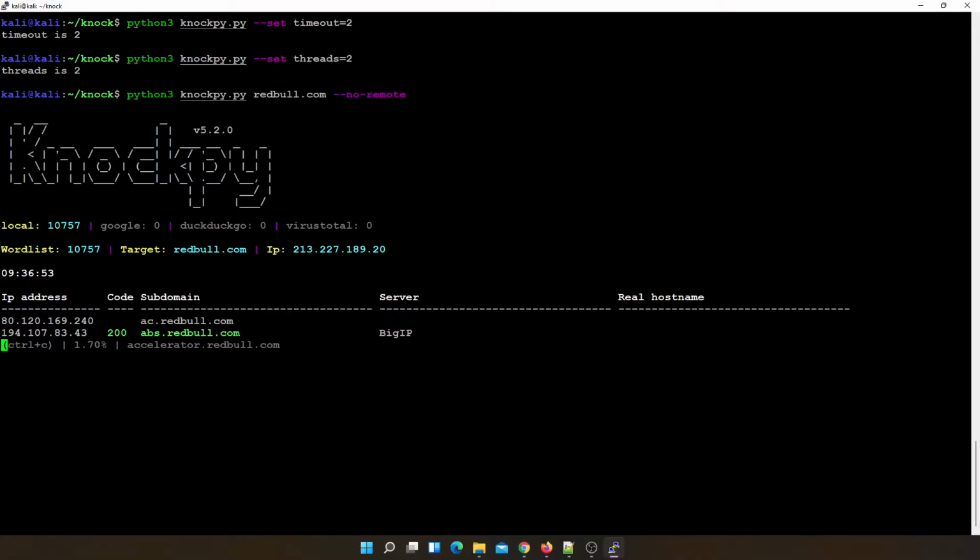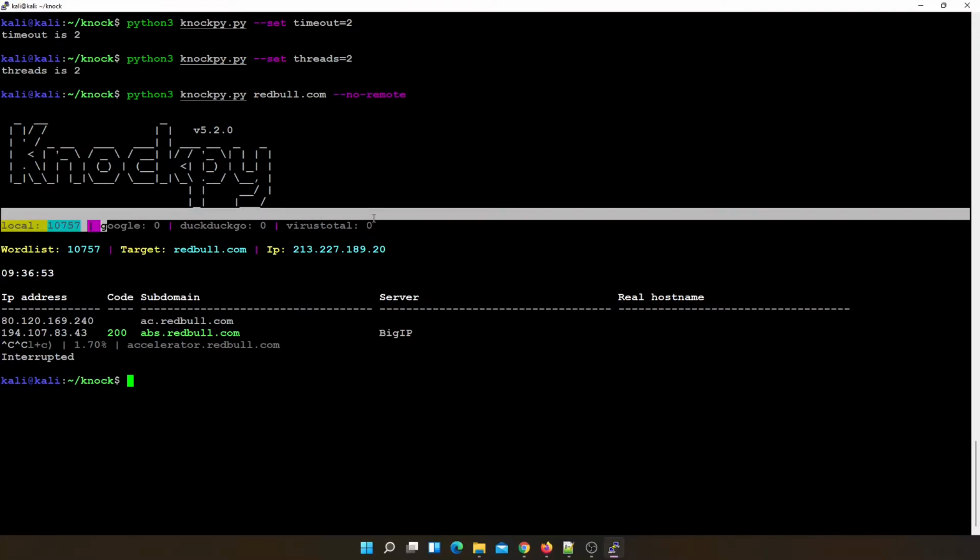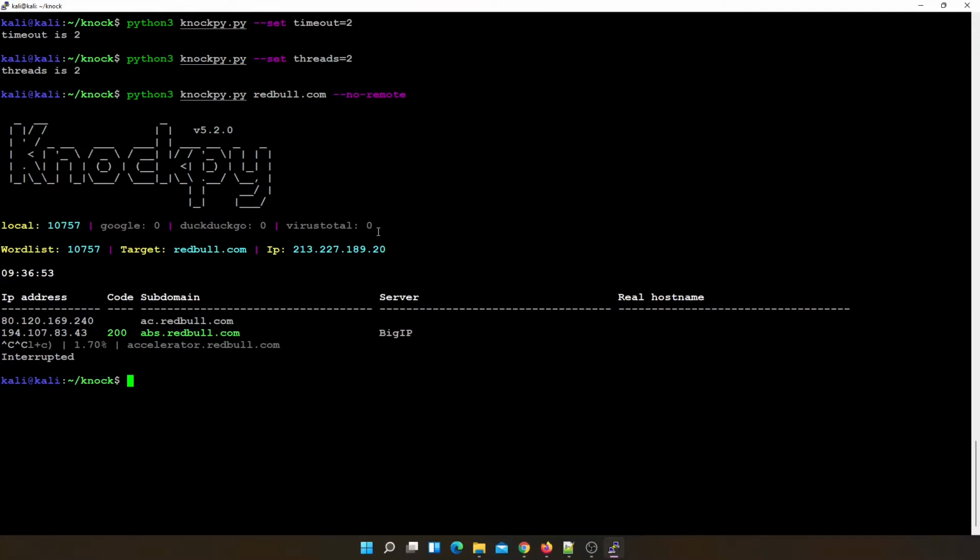and it will just work with the local word list that you are having. So I will just cancel the scan. Okay, so this is how you can go ahead by specifying that you want to query only and only the local word list. It is clearly written here that this is the local word list that is having these many words. Google and DuckDuckGo and VirusTotal have been set to 0 here. So this is how you can do that.